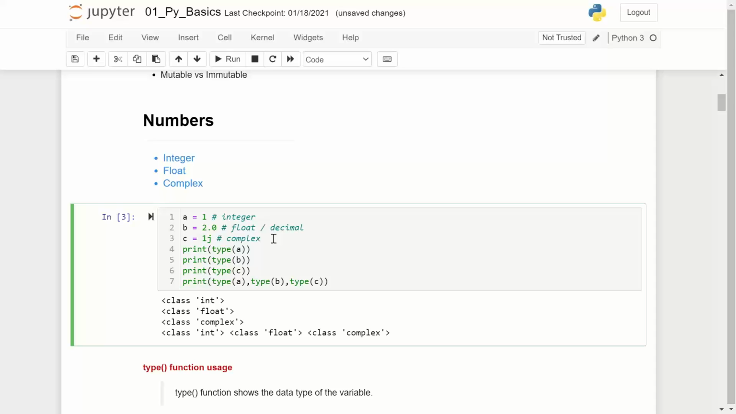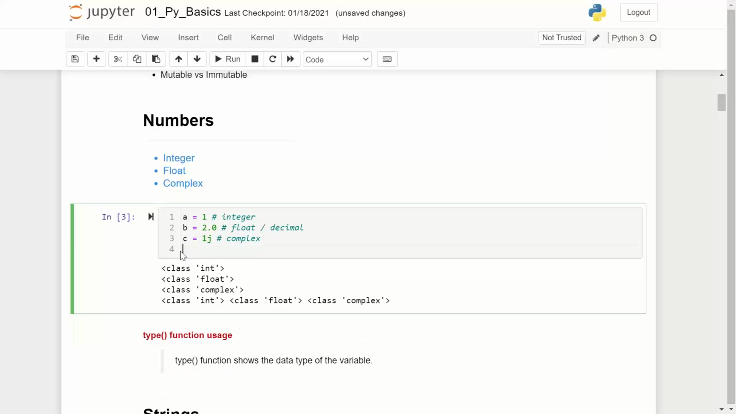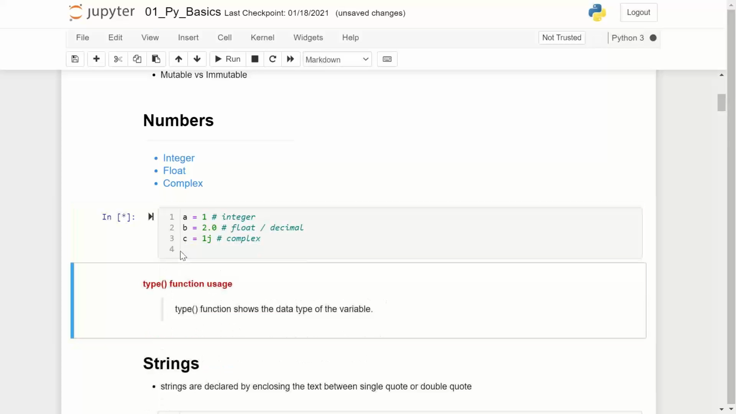These three statements, if I want to see what is the type of these variables, we use something called print. I need not use the print also. For the time being, for ease, I'm going to run this much code only. If I run this much code, you are just assigning the value 1 to A, the value 2.0 to B, and the value 1j to C. So three variables have been created, A, B, C.